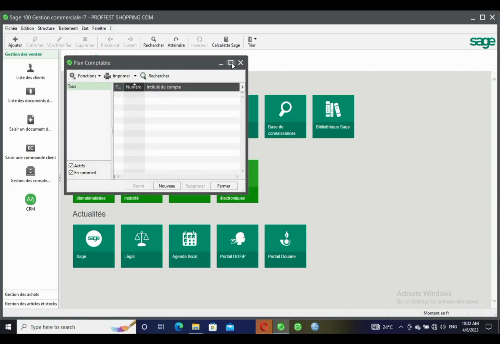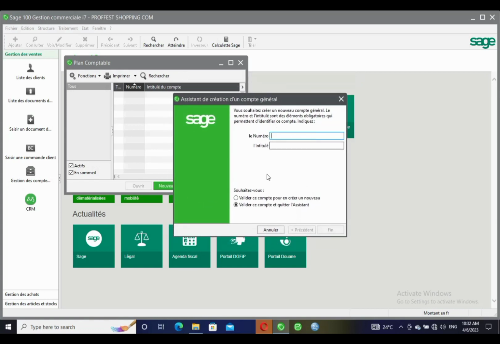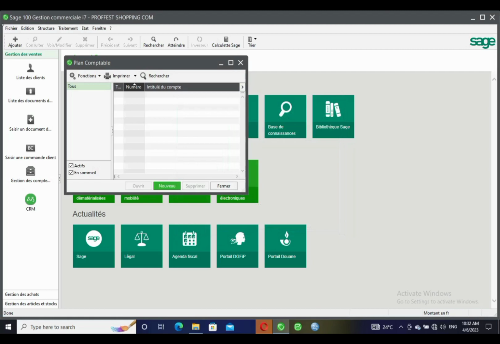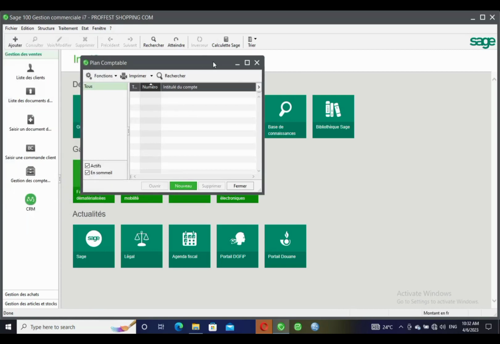If I take the plan comptable, you are going to see it empty because we have not created any account numbers. So you can go ahead and create all the account numbers just by taking nouveau. You take the account number and the account name, or you could come to fichier and take importer, like you could import the accounting plan if you had it in Excel or in a text file. So all of that is possible.